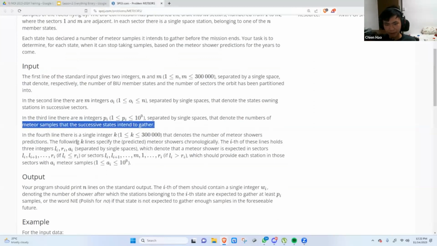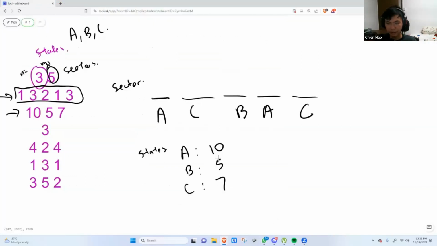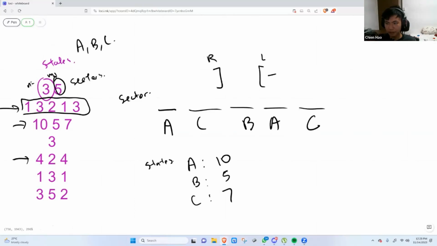Then the following K lines are L, R, and A, referring to the range L to R. In this case, the first one is 4 to 2, which means a meteor shower from L to R. If R is less than L, then it goes one way round. So it's L to R, and then it adds 4 for each one: plus 4, plus 4, plus 4, plus 4.